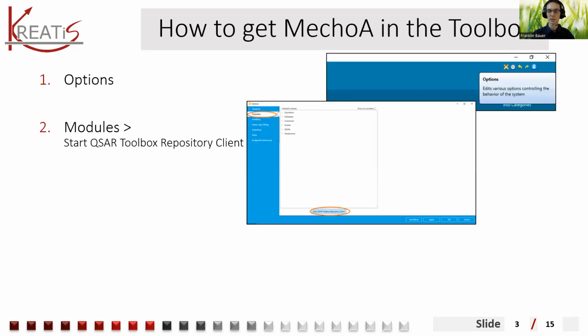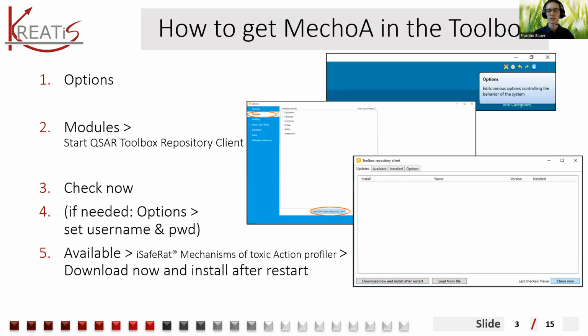First, I explain briefly how to install the profiler. You open the OECD QSAR Toolbox and then click on Options. Then in the repository client, you will be able to see and download the available add-ins, including the MechoA profiler. Once installed, it will appear in the general mechanistic section of the profilers.